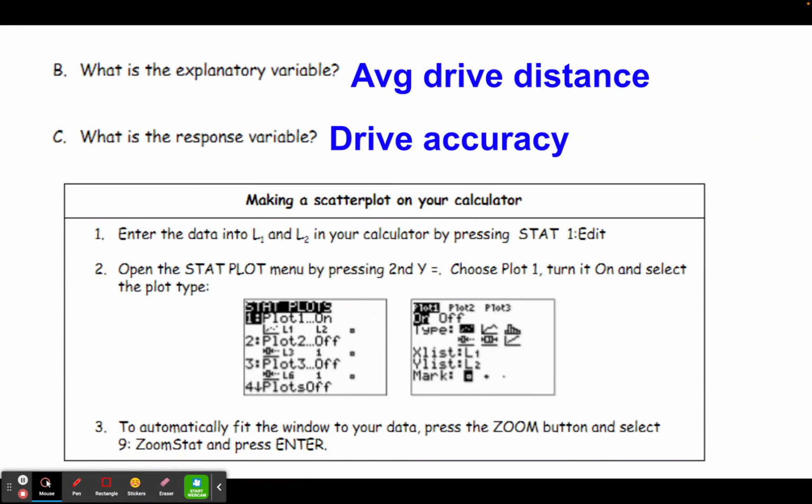And then you're going to select the plot type. Notice when you select plot number 1 and you go into this menu, this option right here is the one that's going to give you a scatter plot. You want to be sure that you have your X list and Y list set at L1 and L2. The type of mark that you choose really doesn't matter. It's kind of just a personal preference there.